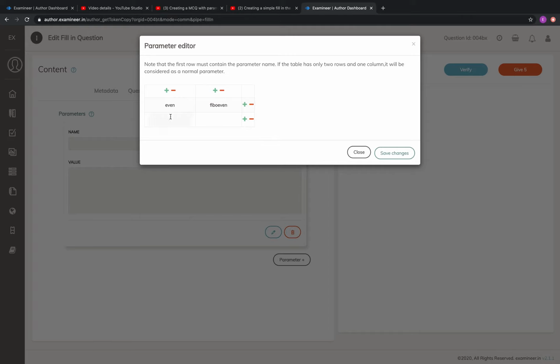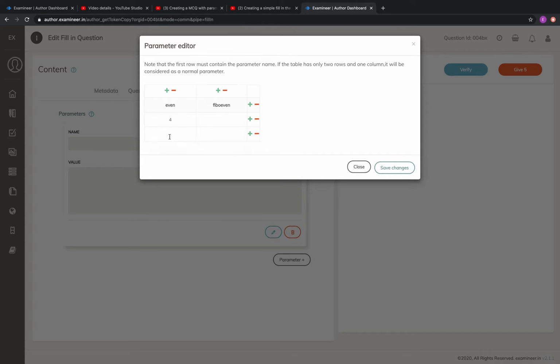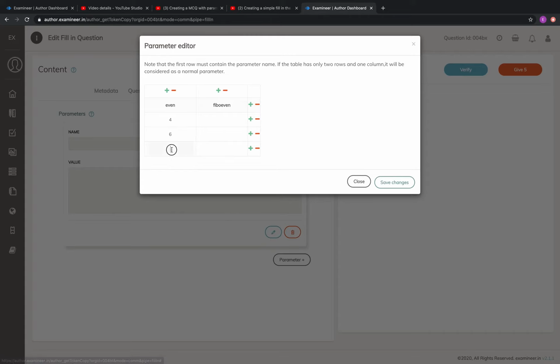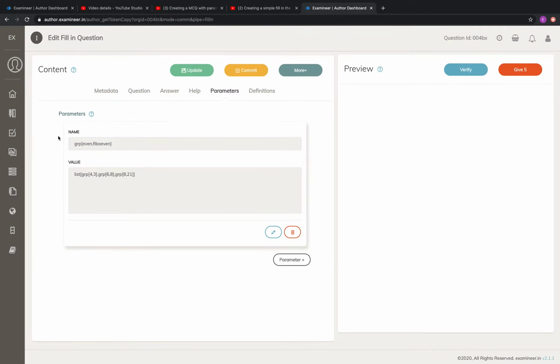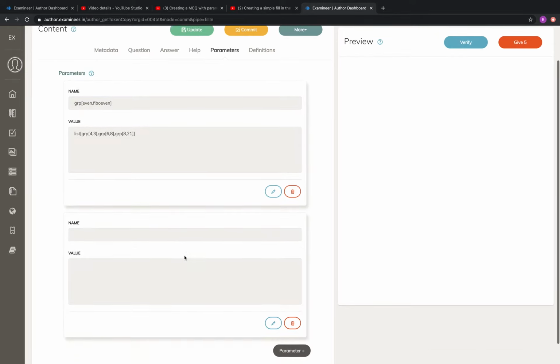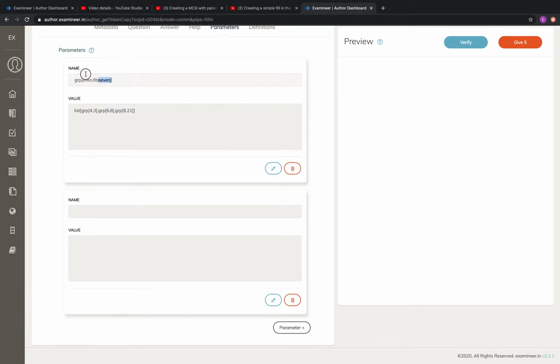Let me take even values of n to be 4, 6, and 8, and the corresponding Fibonacci numbers x4 is 3, x6 is 8, and x8 is 21. And that's the declaration of my parameters. You could have also typed it up, but sometimes typing this is hard, so you can use the parameter editor. This says that the parameter name itself is a group of two parameters, and this is a declaration of the values that those parameters can take.